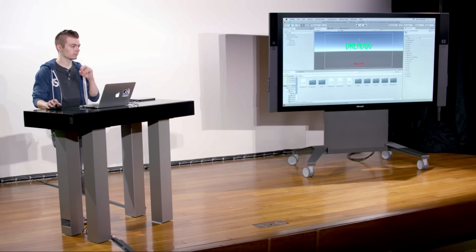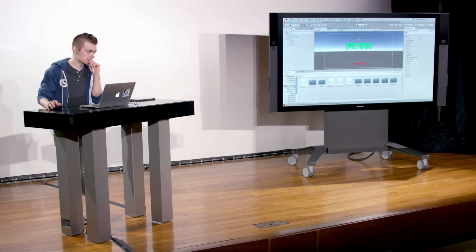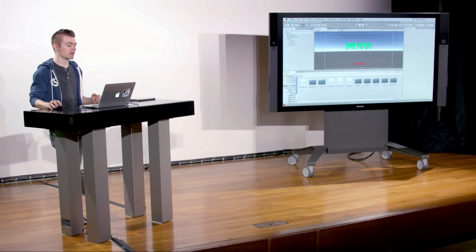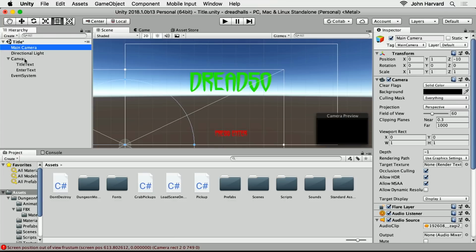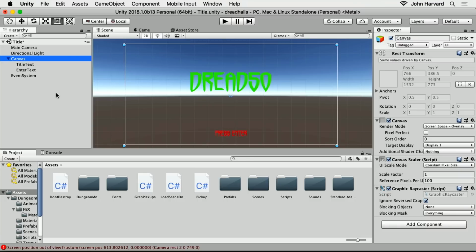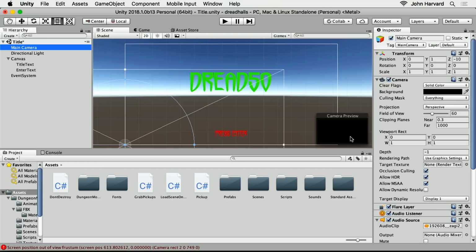So the 2D scene, that's just a scene in itself. It's a scene in itself, completely. It has a camera. The thing about Canvas is it's kind of separate from the camera, so it gets rendered onto whatever the camera's rendering separately. But the camera in this case, what I've done, because by default we just render the camera and the UI, it's going to look just like this. It's going to look like the sky with Dread50 and press enter. That's not the aesthetic that we want. So I take the camera and then you can give it a background.